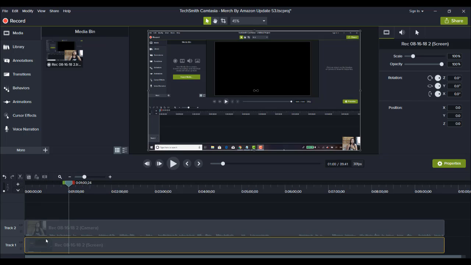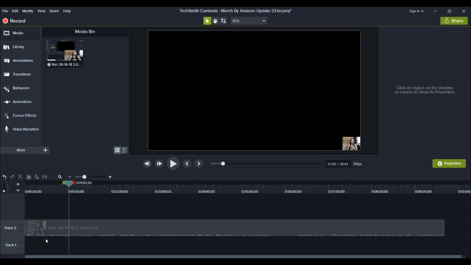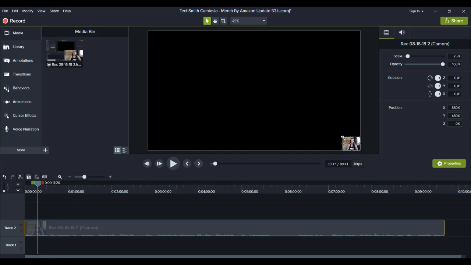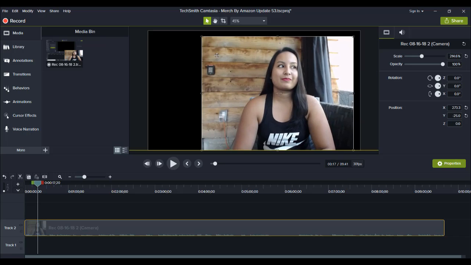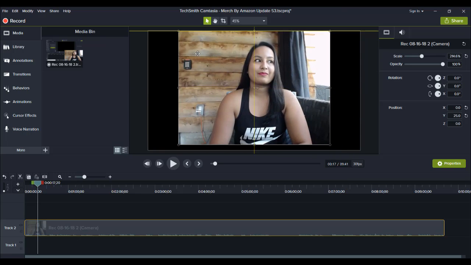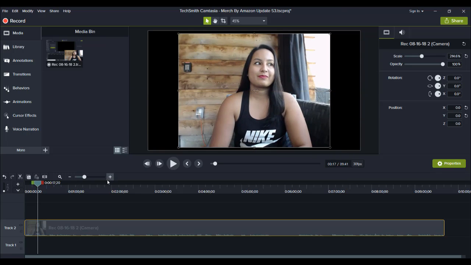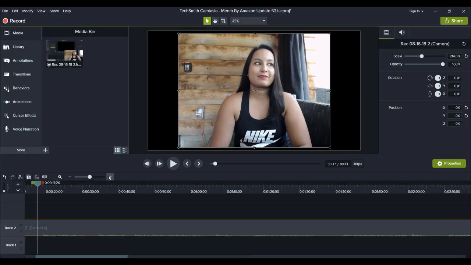First I'm going to click here and remove the back part because I don't need it. Then you're going to see there's a tiny little video in the corner. I'm just going to enlarge that. Sometimes it just makes it really tiny. Then I'm going to lengthen the timeline so I can see what's happening.